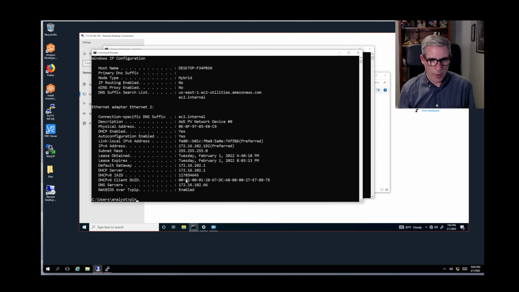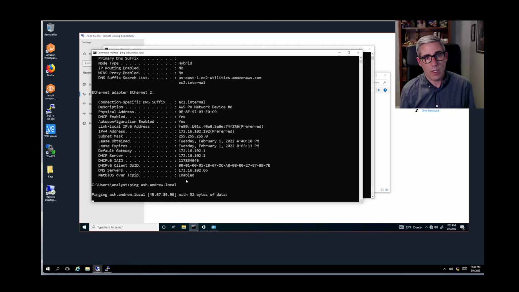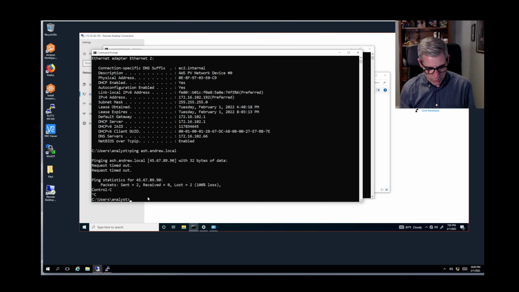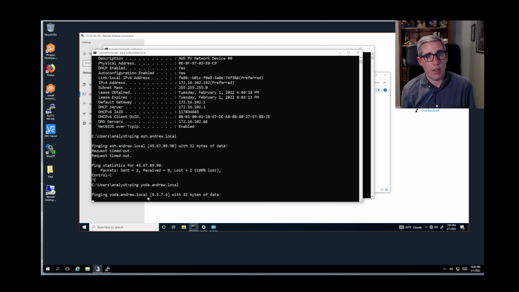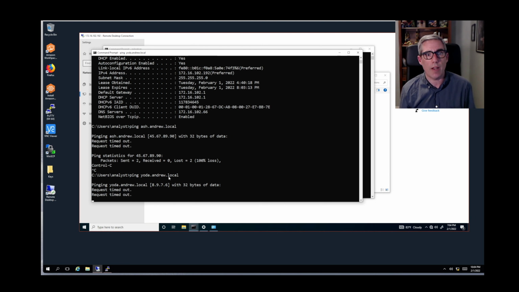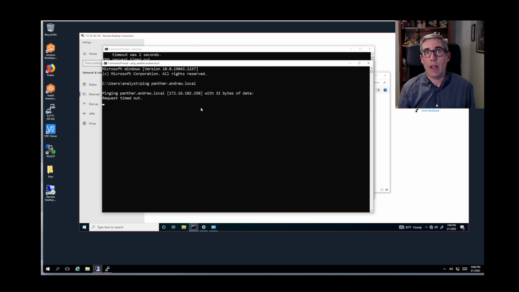Now that means I can ping. So if I want to ping ash.andrew.local, it will resolve and try to ping that. Of course, it can't reach that, so the ping is going to time out, but you can see that it resolved. I can do Control-C and ping yoda.andrew.local, and again, it just resolves the IP address. Now it's trying to ping 8.9.7.6, which it cannot reach, so it just times out, but it did actually do resolution there. So that is installing BIND and a basic configuration.